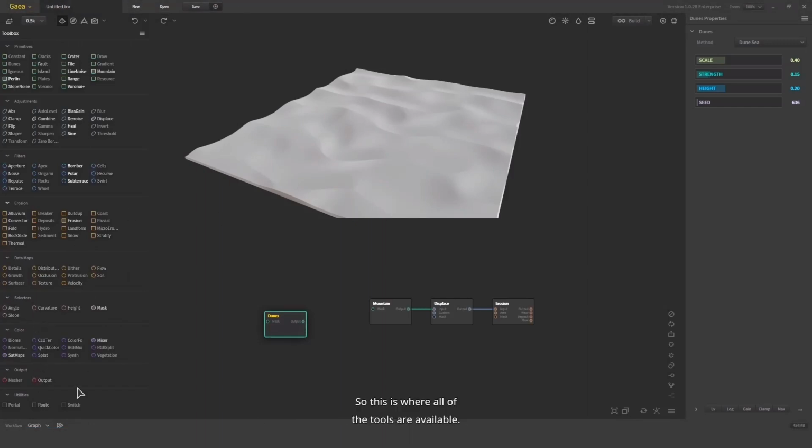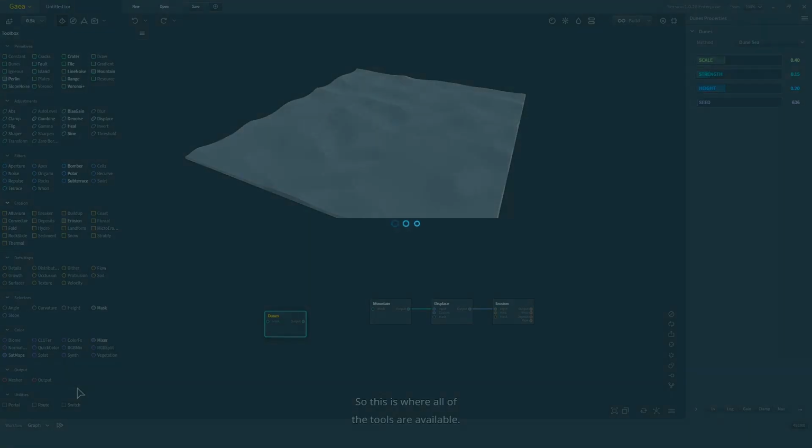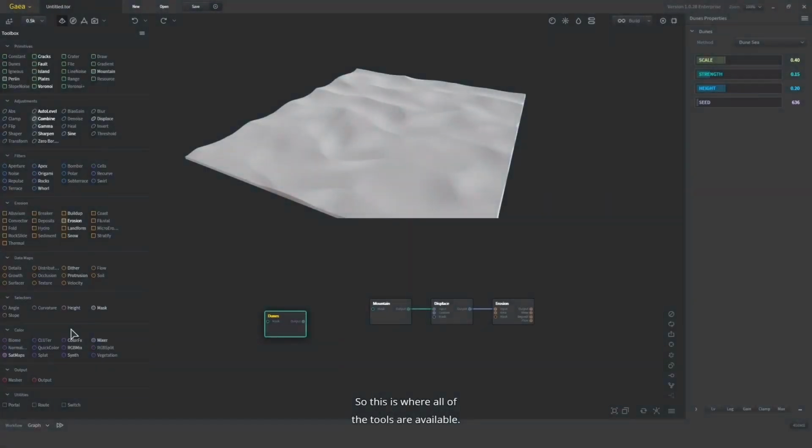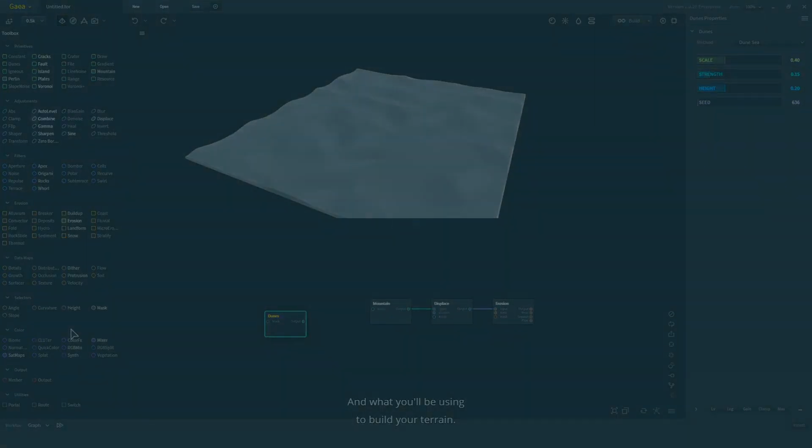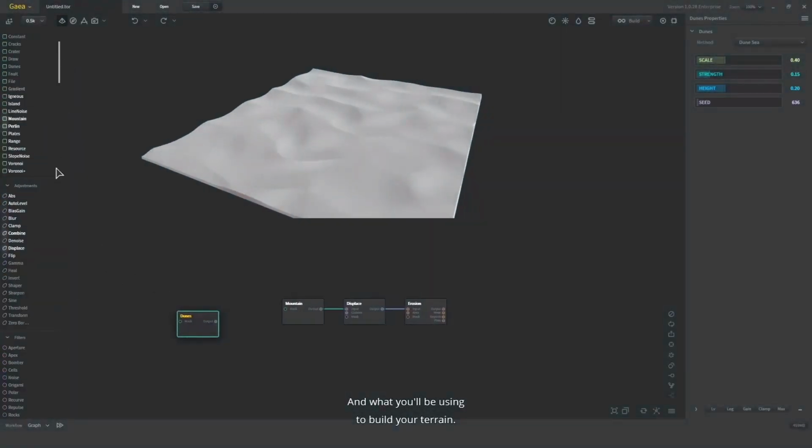So this is where all of the tools are available and what you'll be using to build your terrain. And then up here we have the resolution of the terrain. So by default it's set to 0.5K purely for speed.